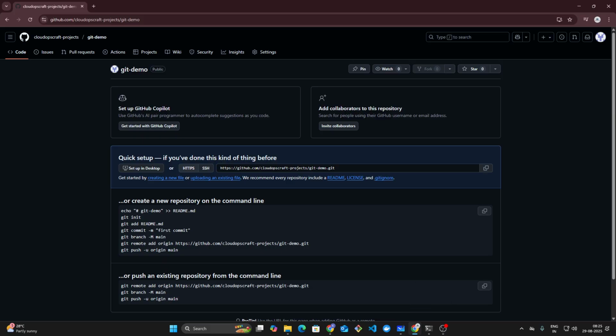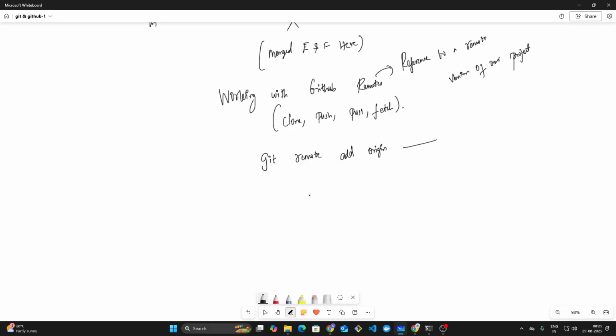So next is push. What is the purpose of git push? Any idea? If you have any idea, just pause this video and let me know in the comment section. Git push will send your local commits to the remote repository. So it will move your changes from the local repo to the remote repo, which is your GitHub. Now we are going to push our changes from the local repo to the remote repo. Let me do it.